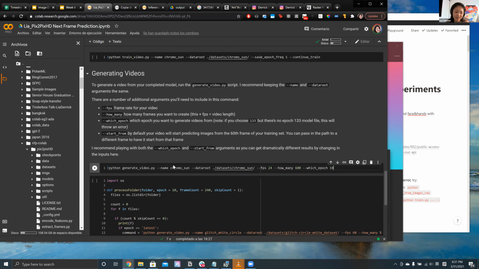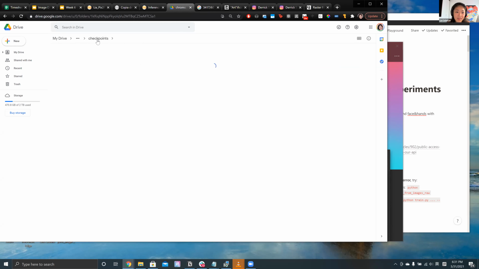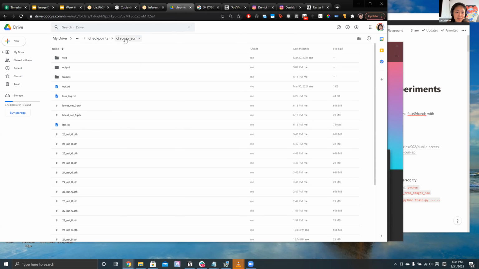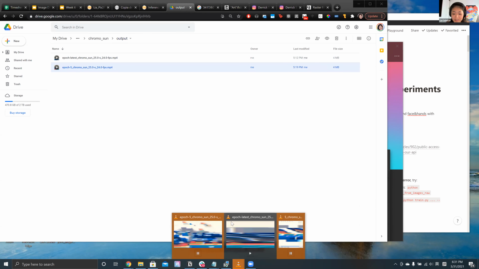It might take about 5 minutes to generate, and then it will be available in this checkpoints folder, NFP, Colab, Pix2Pix HD. I went to it in my Google Drive just because it's easier to see here. But yeah, checkpoints, name of your data set, chromosome, output, and then these output videos. I'll go ahead and show them. I did it for epoch 5 and epoch like 25, I believe, so you can see the difference.